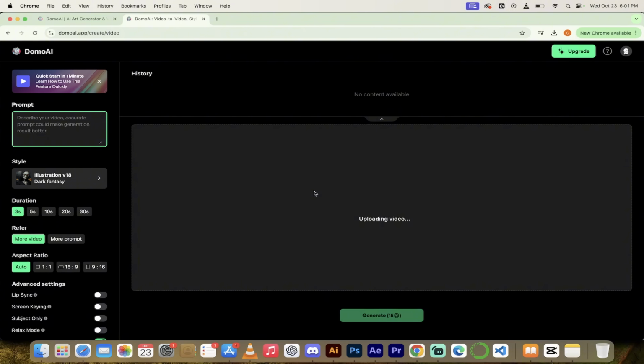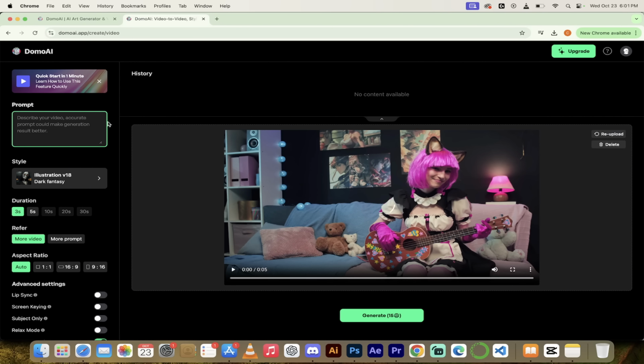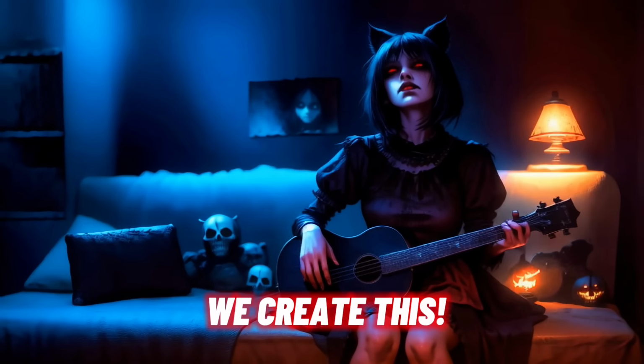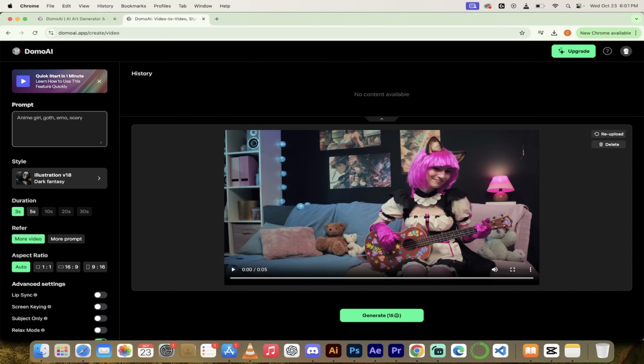Let's see what this one looks like in scary version. So scary anime girl, goth, emo, scary. I don't know, I'm just putting in some prompts. It's not a big deal, but it just helps to make it a little bit more accurate.